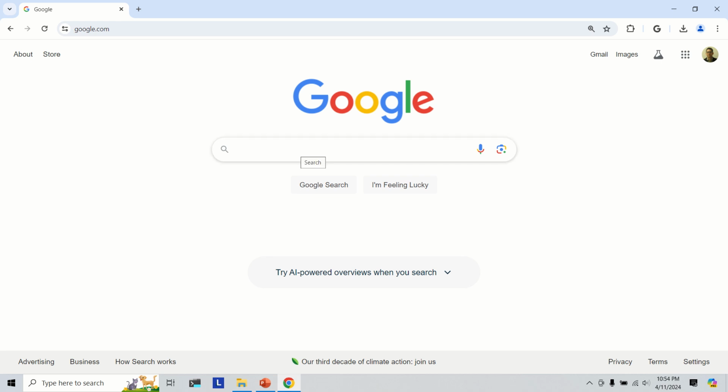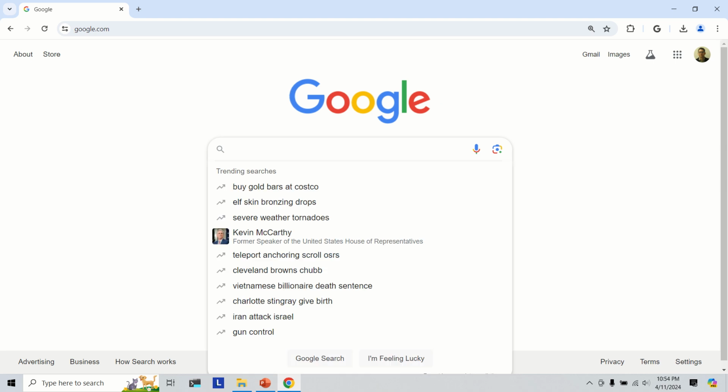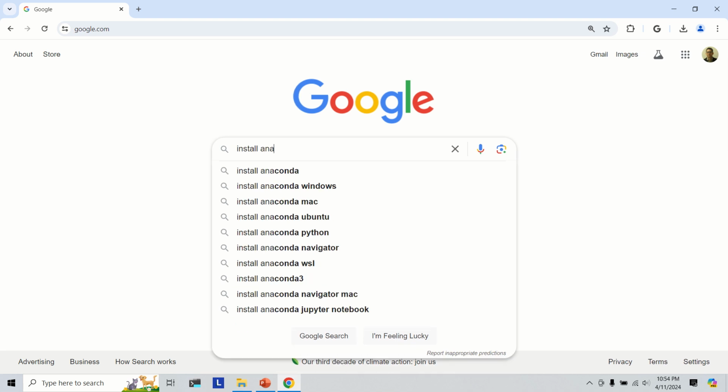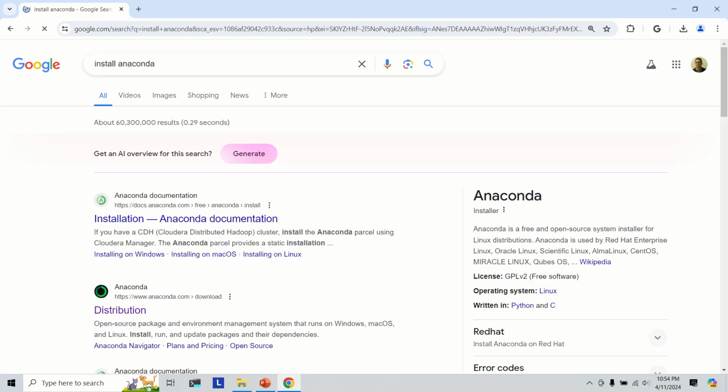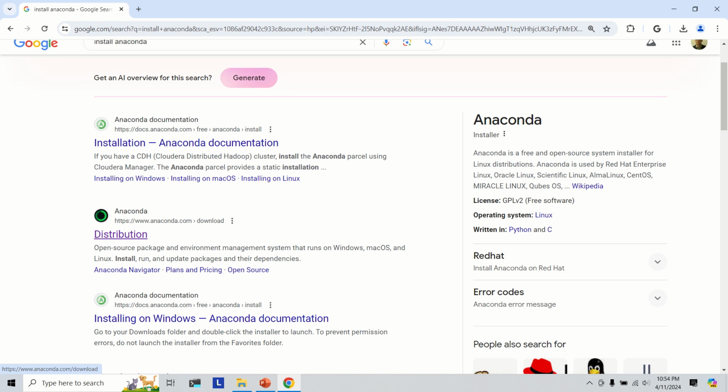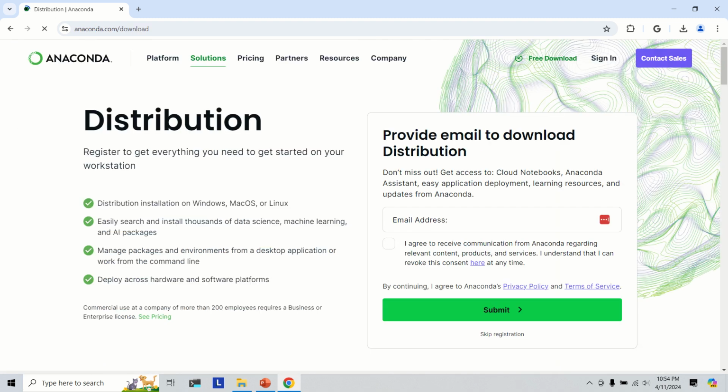So, the first step is to go to google.com and type install Anaconda. And on the search results, the second one's actually going to be the link you want to click on.